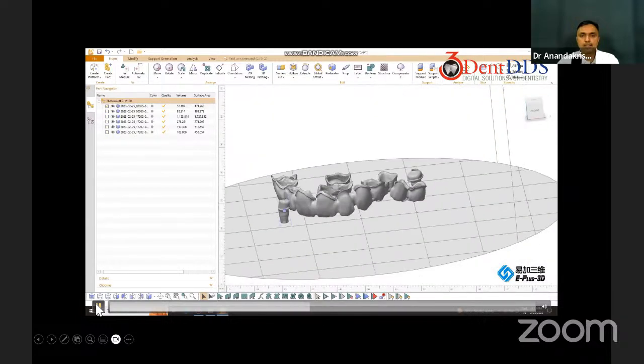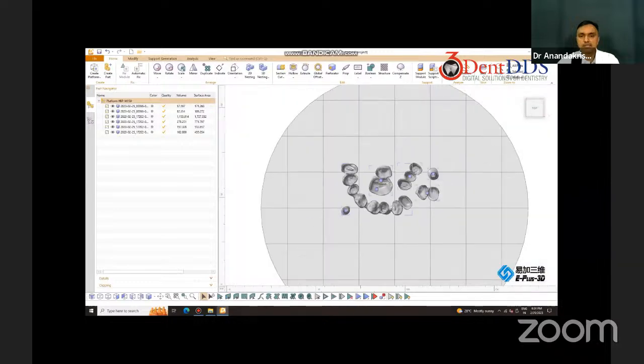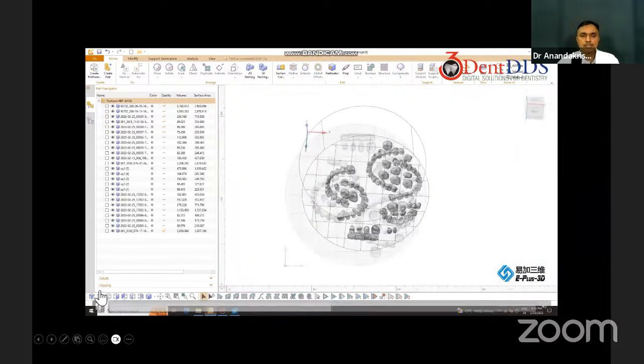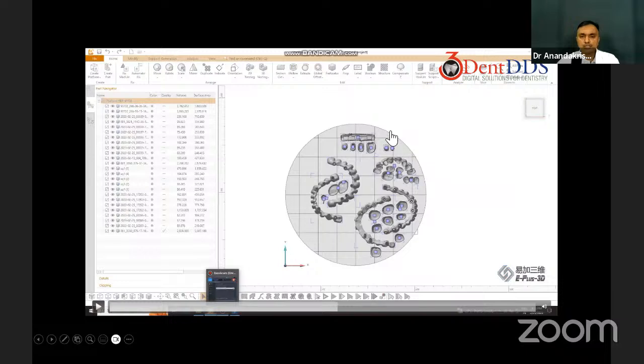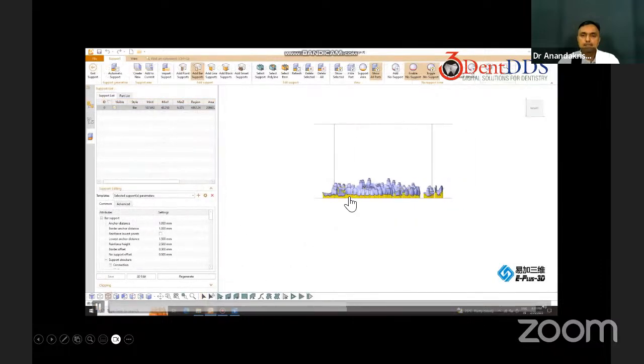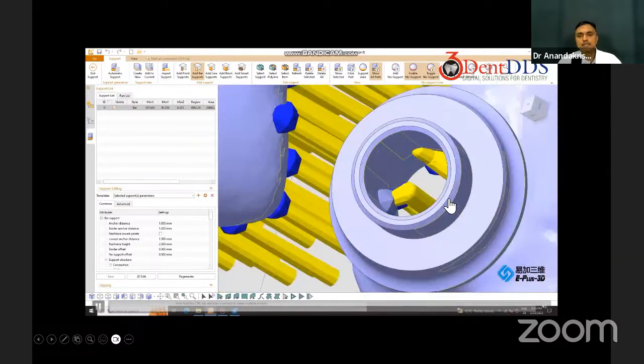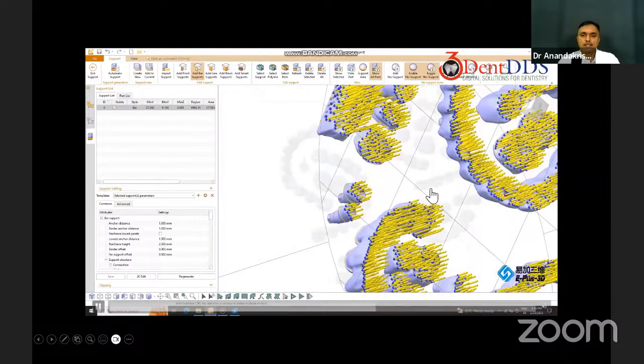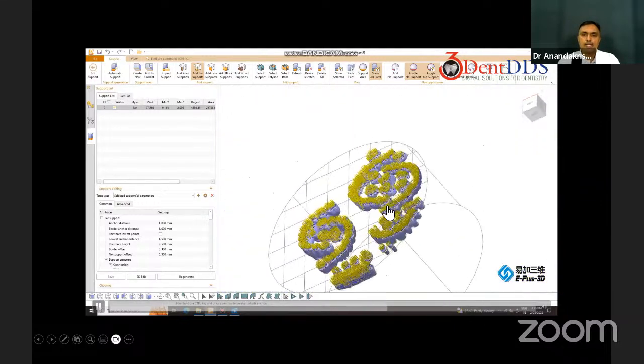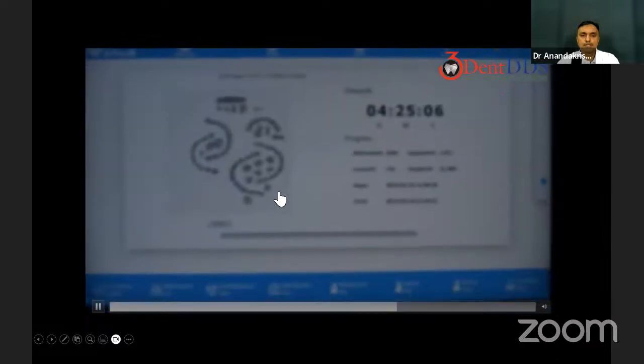In the sense, these are some of the crowns, customized abutment, a bridge, which is all designed with the help of the Exocad software. The STL is sent on to the CAM software, and this is all nested. Once the nesting happens, the supports are given. These are the supporting struts, because to print, you need supports, and supports are given there. And this is sent for printing.